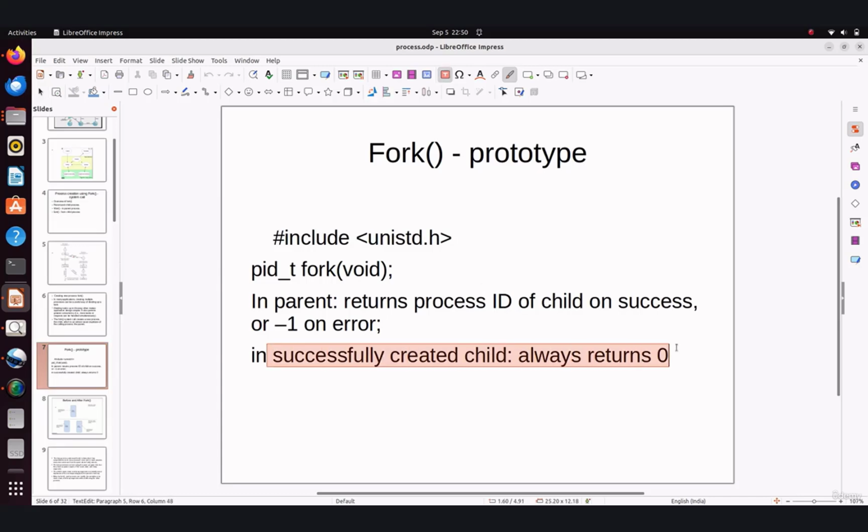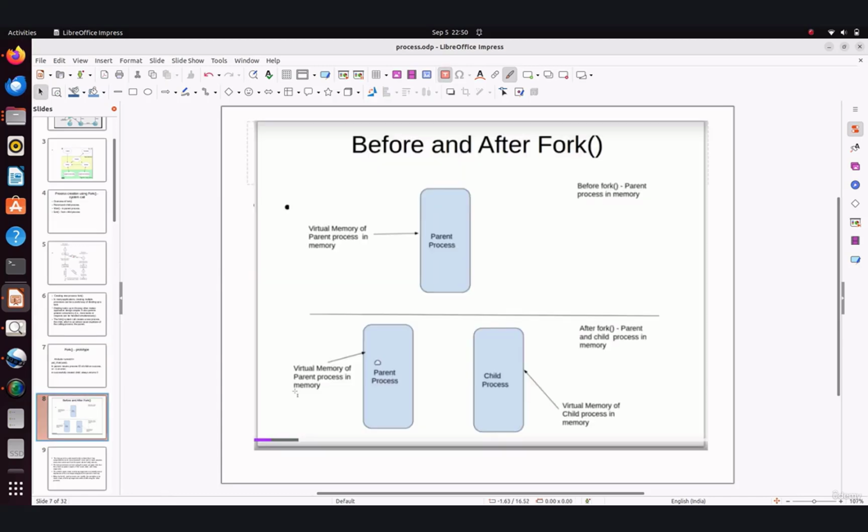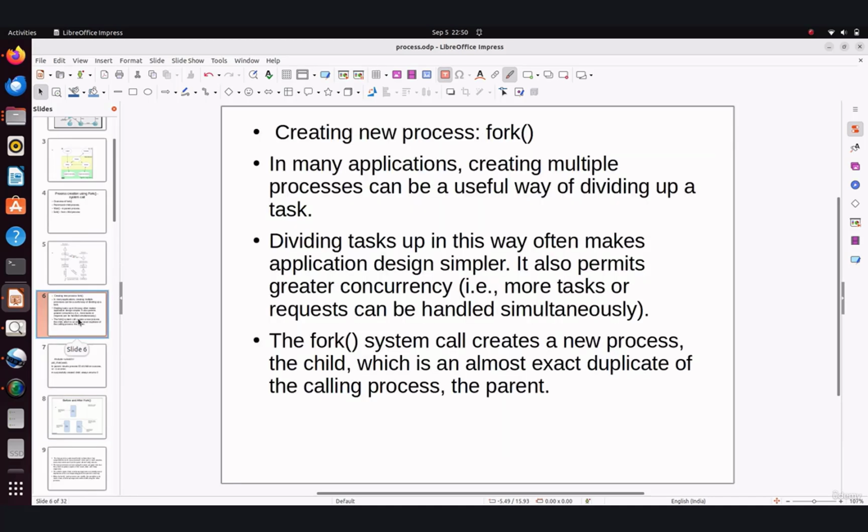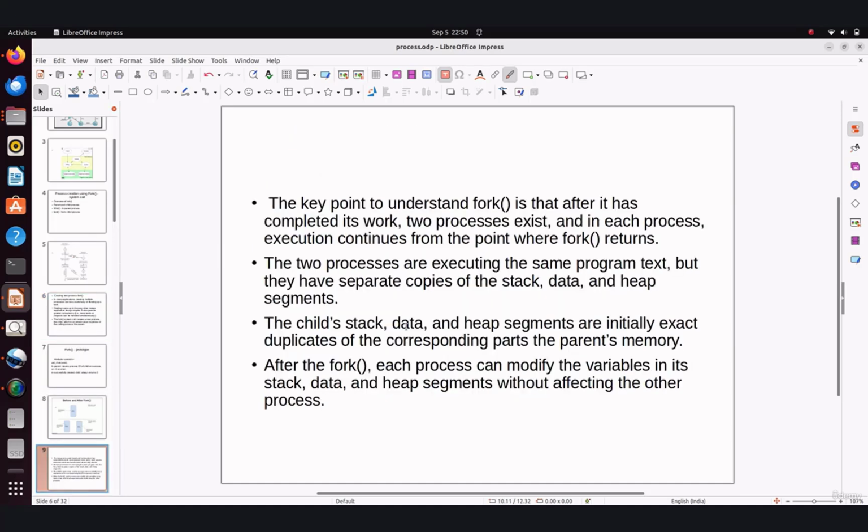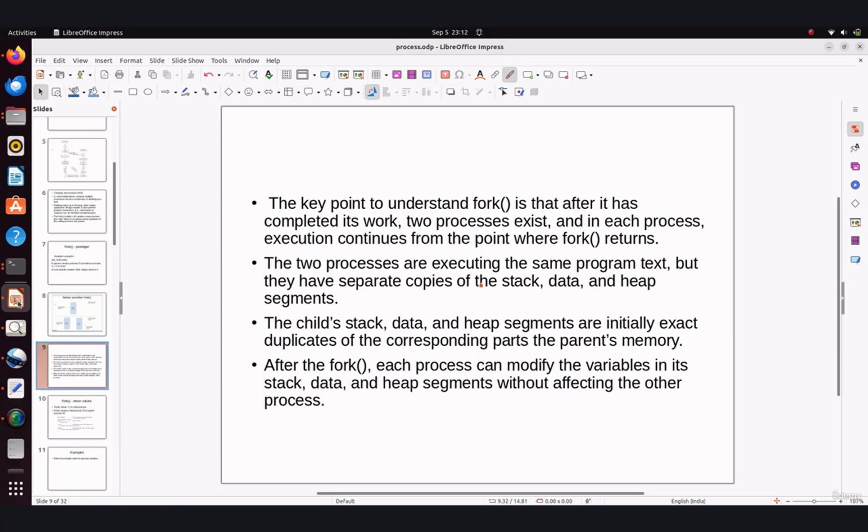An important point: after fork is executed successfully, two processes exist in memory. One is the parent process which called it, and the other is the child process which is created after fork. Now each of these processes executes after the point where fork returns. The child process has a separate copy of the virtual memory, like the text segment, the data segment, the stack segment and the heap segment.